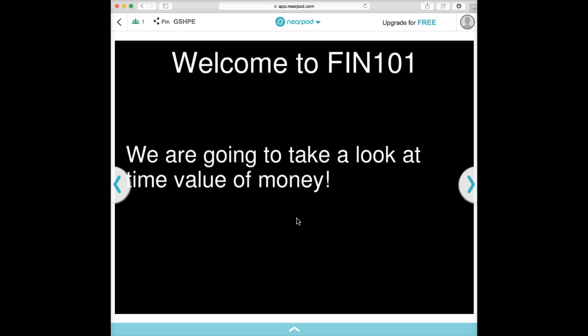So now it works like any other presentation tool. You've got the left arrow and right arrow to advance or go back. And you'll see that we have all kinds of different boxes in here that we've added.